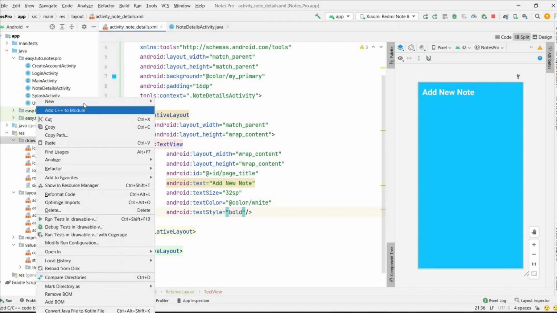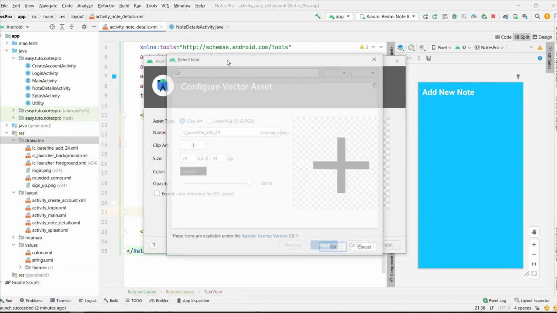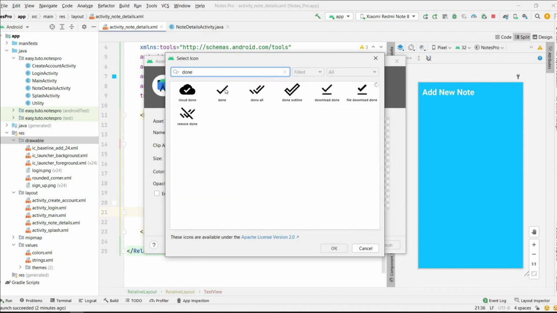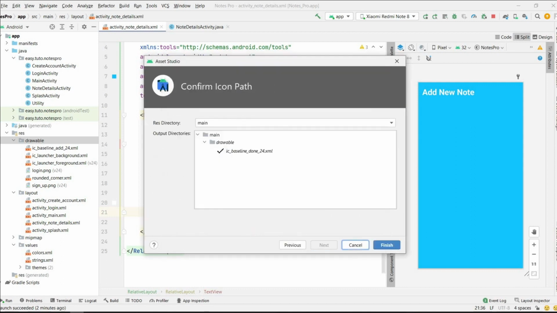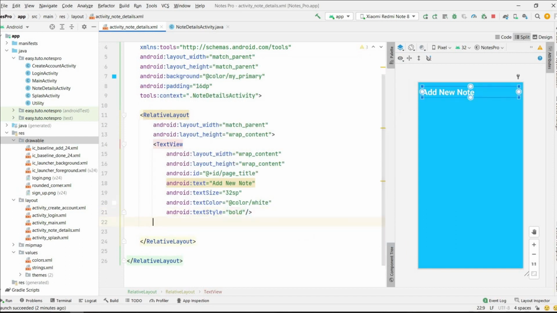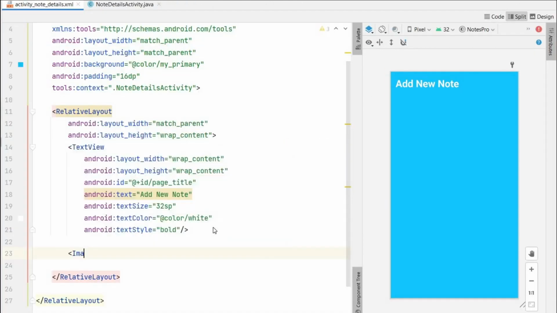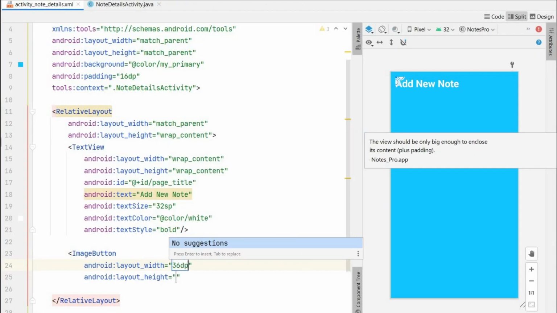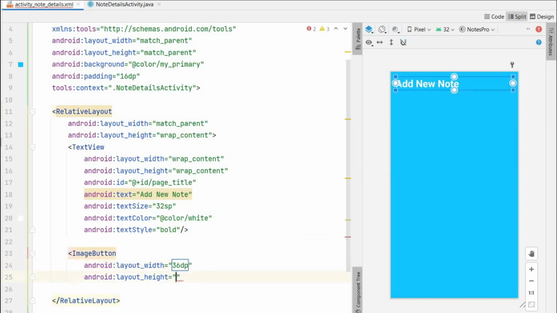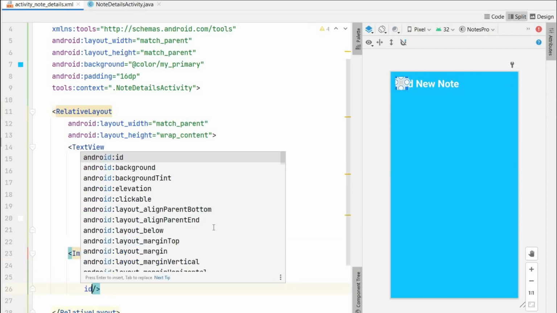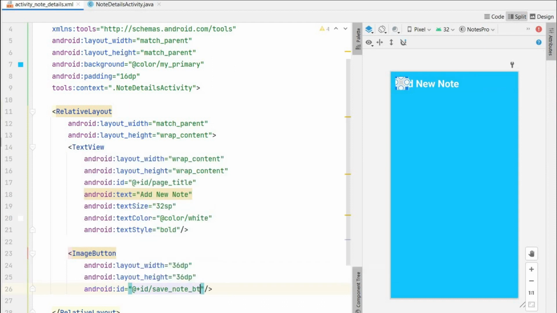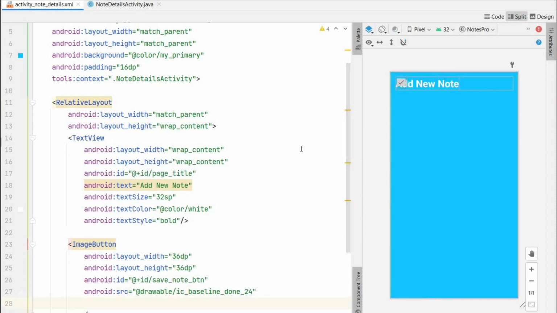So go to drawable, new vector asset, click on clip art. This will be save icon, so I will put this done icon, click on it, okay, next, finish. So for that I will use an image button. Width will be 36 dp, height will be also 36 dp. ID we will give save note button. Here it is displayed. Source I will give done icon. So as you can see here it is displayed.